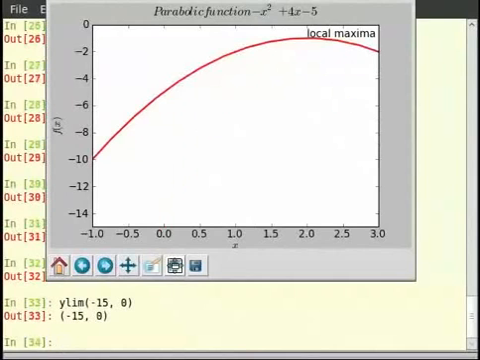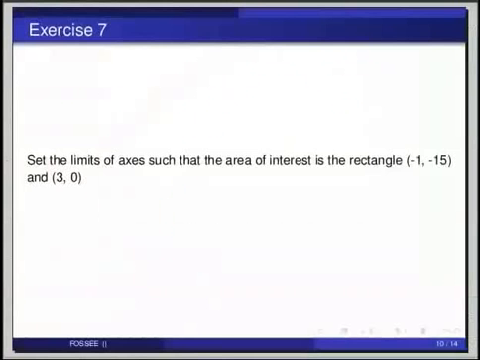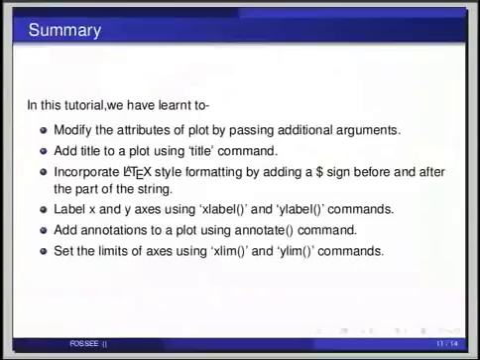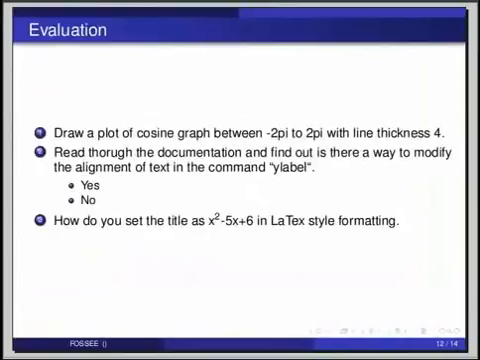So this brings us to the end of this tutorial. In this tutorial we have learned to modify the attributes of a plot like color, line width, and line style by passing additional arguments, add a title to a plot using the title command, and incorporate LaTeX style formatting by adding a $ sign before and after the part of the string, label the x and y axes using the xlabel and ylabel commands, add annotations to a plot using the annotate command, then get and set the limits of the x-axis and y-axis using the xlim and ylim commands. Here are some self-assessment questions for you to solve.